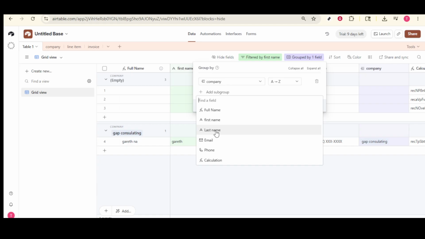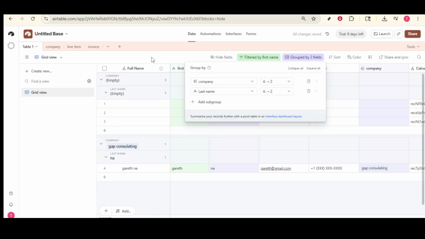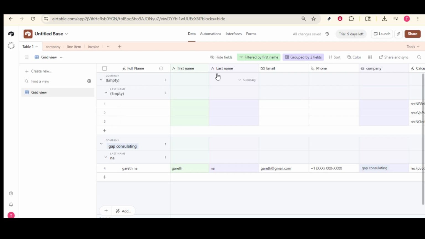Grouping records in Airtable is as simple as opening your table, clicking a button, and choosing your desired field for grouping. This functionality not only organizes your data neatly, but also enhances your ability to analyze and act on the information in front of you.